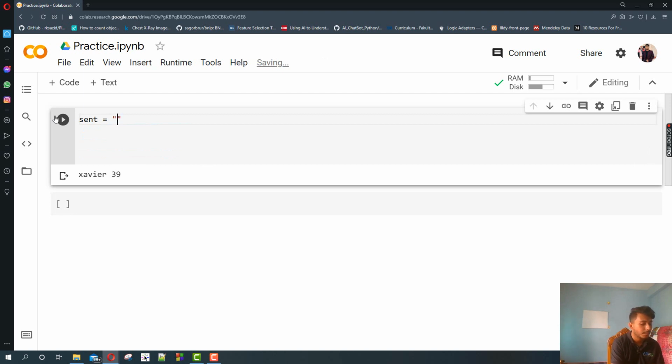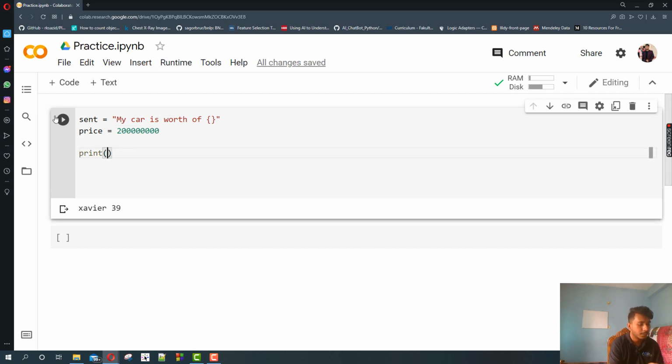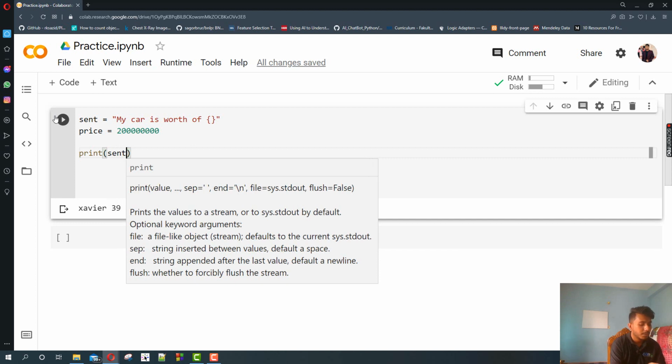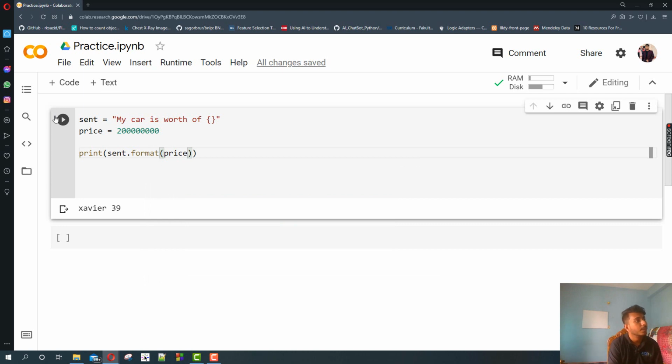Suppose I am giving you more examples. Suppose my car is worth of, maybe this month. Now if I have to concatenate this, I will just say dot format price. What will it do? This price will be passed over here. That means the sentence that will be printed is my car is worth of this amount. You can concatenate with multiple integers.